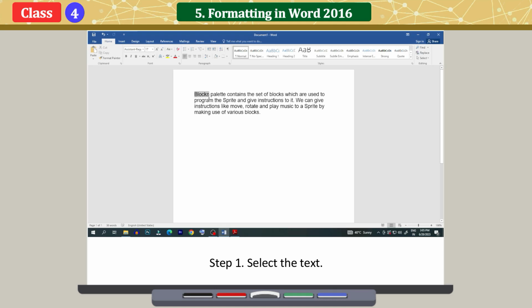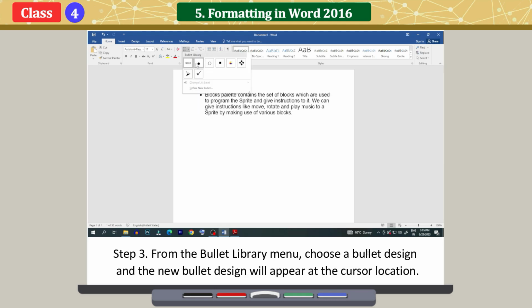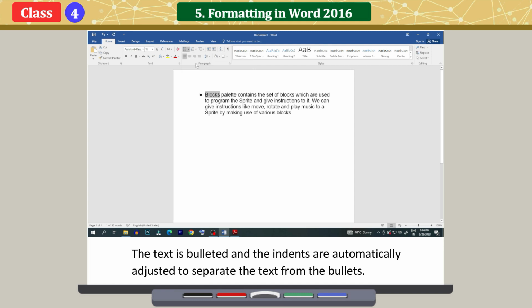Applying bullets, select the text. Click on the bullets button in the paragraph group in the Home tab. From the bullet library menu, choose a bullet design, and the new bullet design will appear at the cursor location. The text is bulleted and the indents are automatically adjusted to separate the text from the bullets.